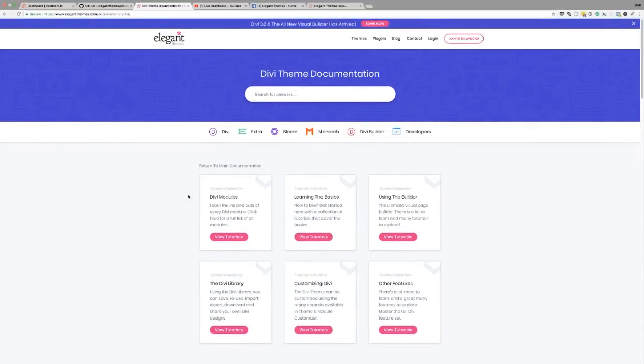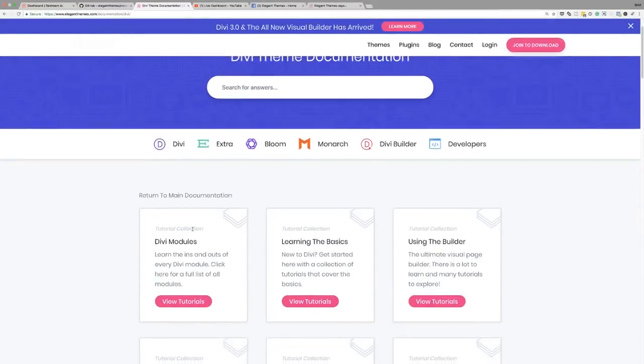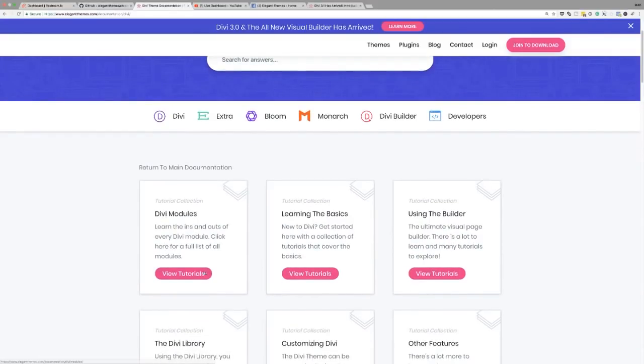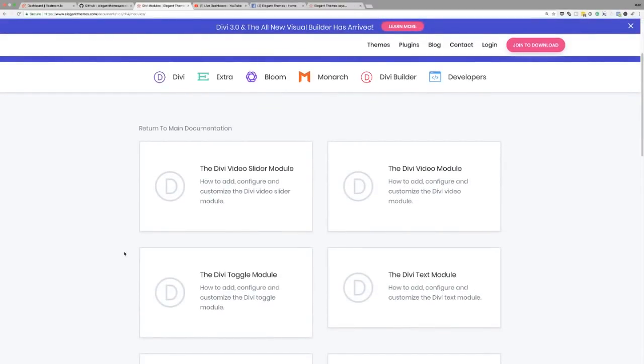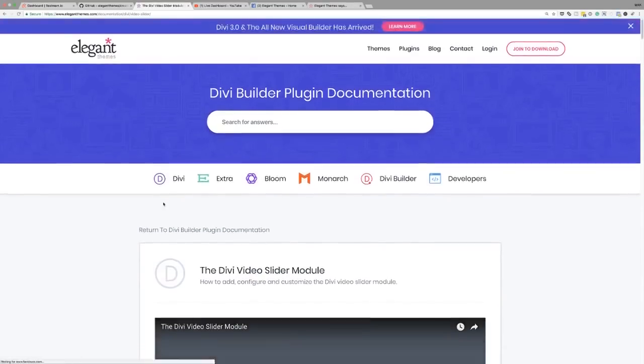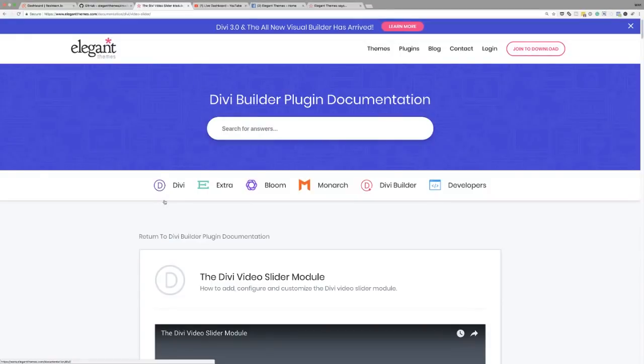Here, in fact, let me zoom in so you can see. Here we can see that we have Divi modules. If you go into tutorials, we also have learning basics over here. Let me come over here to tutorials. These are not our normal tutorials that you normally see me do, but these are the developer ones. If we click on the Divi Video Slider module, in fact, I'm sorry about that. I've just taken you to our documentation for our modules. Let me head back over here and show you where that is.